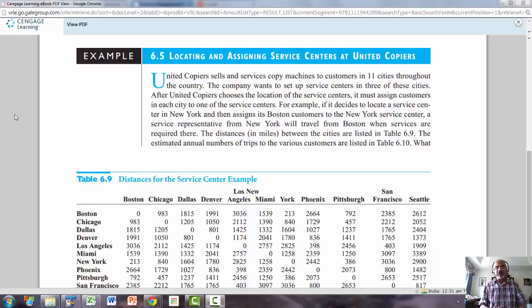That's the kind of example we have here, but instead of airline and hub, here we have copier service centers, and we have these cities that we have to cover. Now we want to locate service centers in a selected number of cities. If you locate a service center in a given city, then you want to assign which cities that service center will cover in terms of serving them. And the criterion here is the distance.